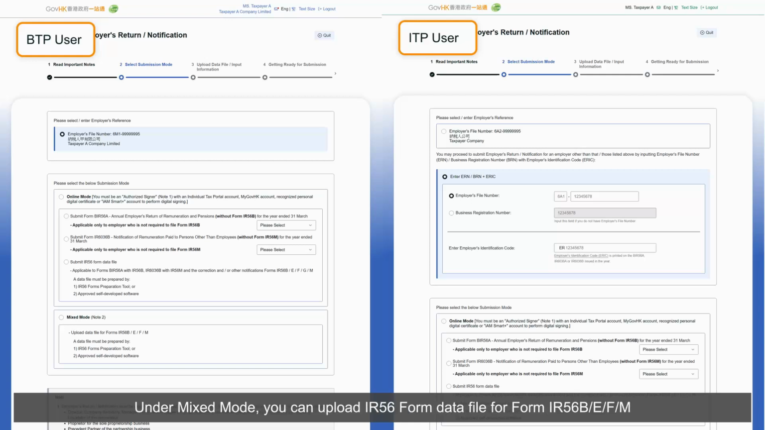Under mixed mode, you can upload IR56 form data file for Form IR56B, E, F and M and generate control list for printout and submission offline. Please note that Form IR56G data file can only be submitted via online mode.